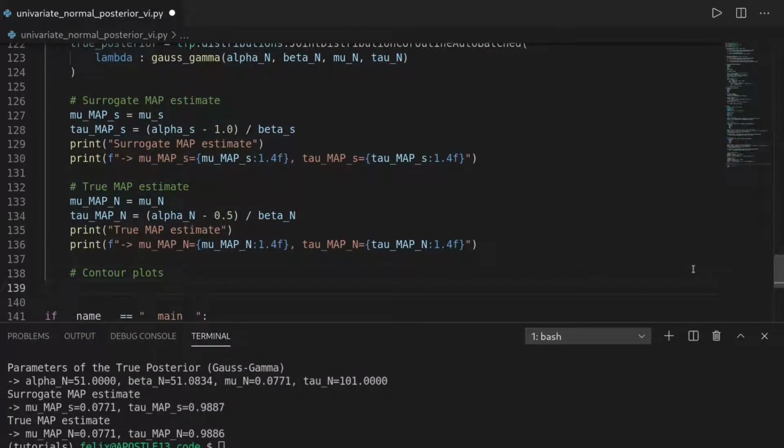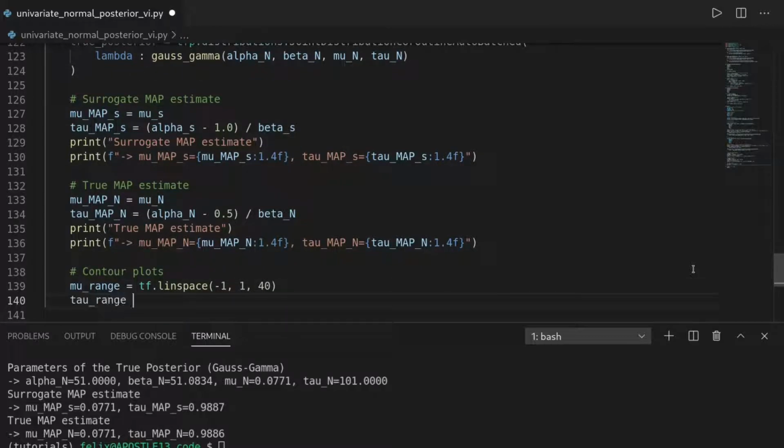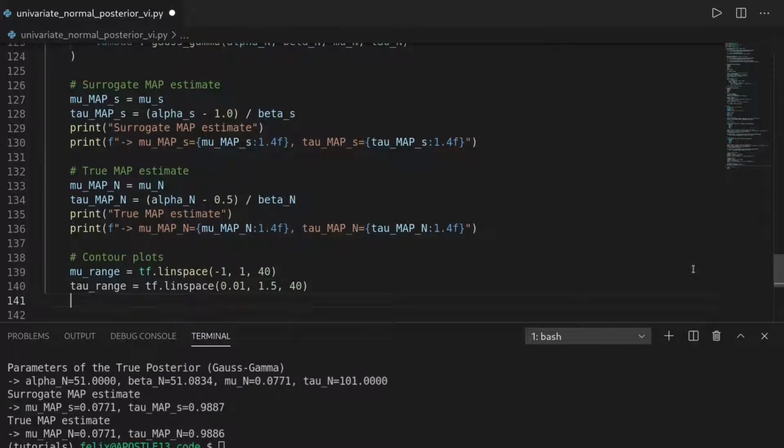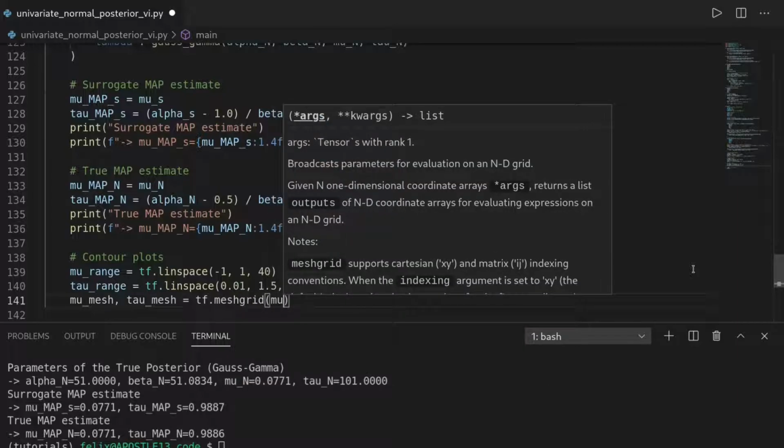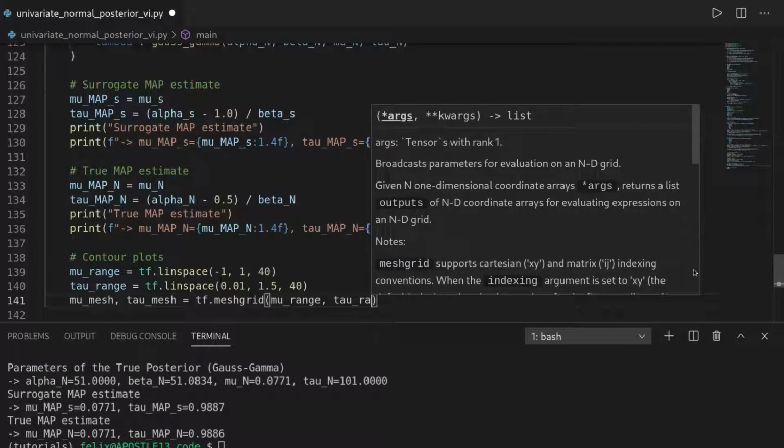For this, we first have to define ranges over mu and tau that we want to plot and then create a mesh. So I will start with a mu range, which is tf.linspace, starting at -1 going to 1, and we want 40 samples. A tau range, which is a linspace, because tau has to be strictly positive, I will go from 0.01 to 1.5, and I also do 40 samples here. Then we can get a mu mesh and a tau mesh according to tf.meshgrid, plugging in these two values of mu range and tau range.